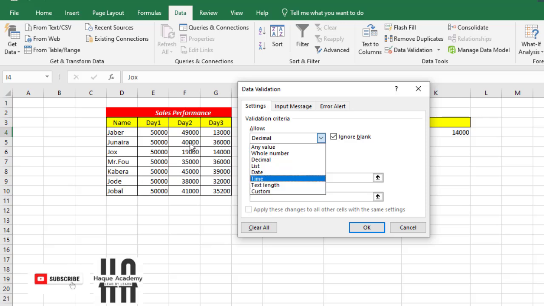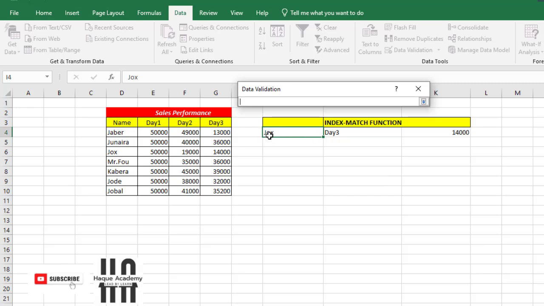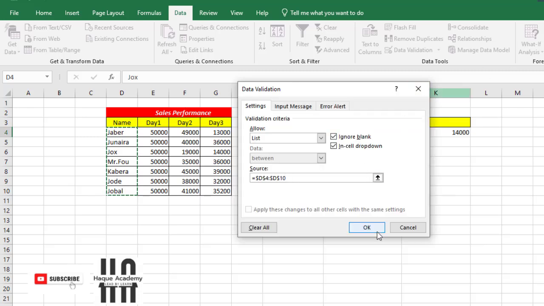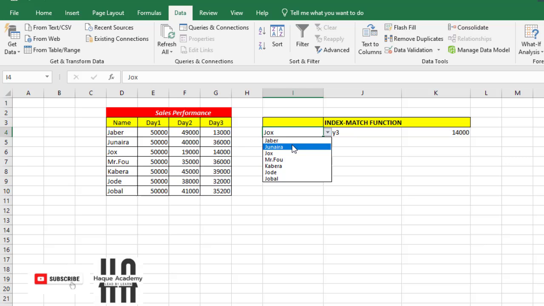Okay, as our data are list, that's why we select the list. Okay, and we need to select the source of data. How is our data source of Mr. Jokes? This is our data source. Okay, and we're back here, and okay, you see that here is a create a drop down and the names are input in here, and the drop down brings all the names in here.